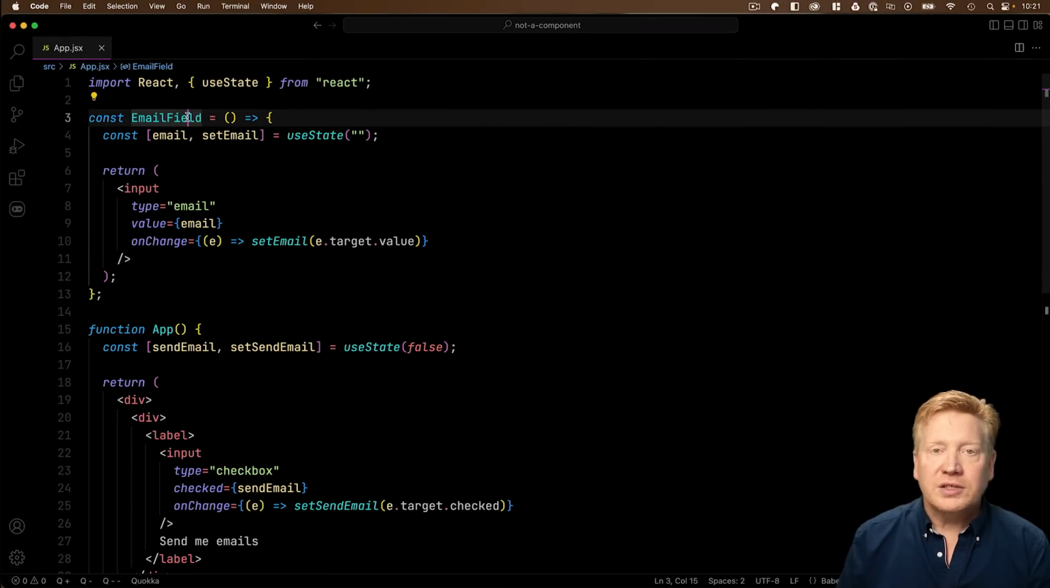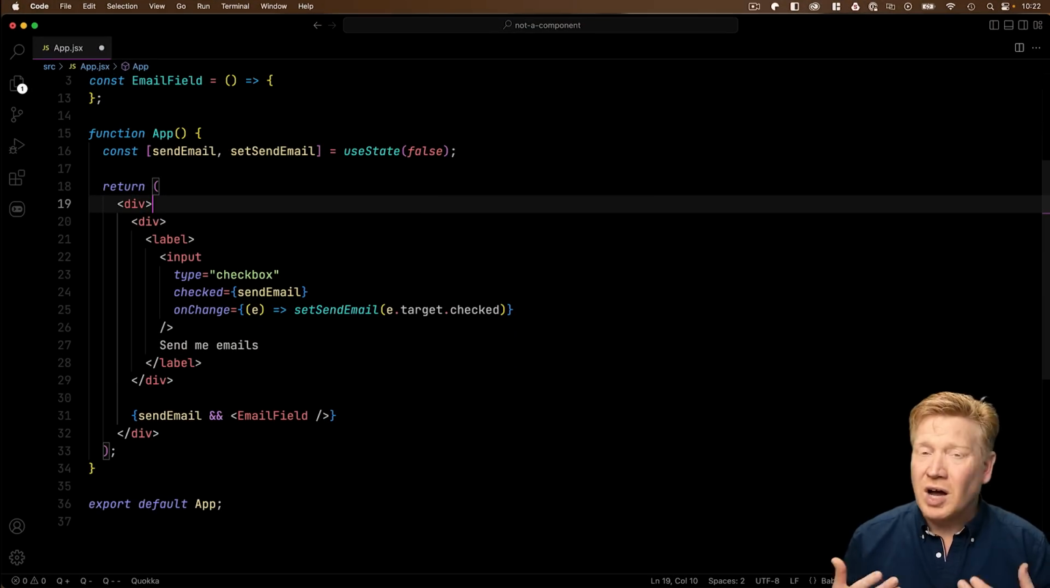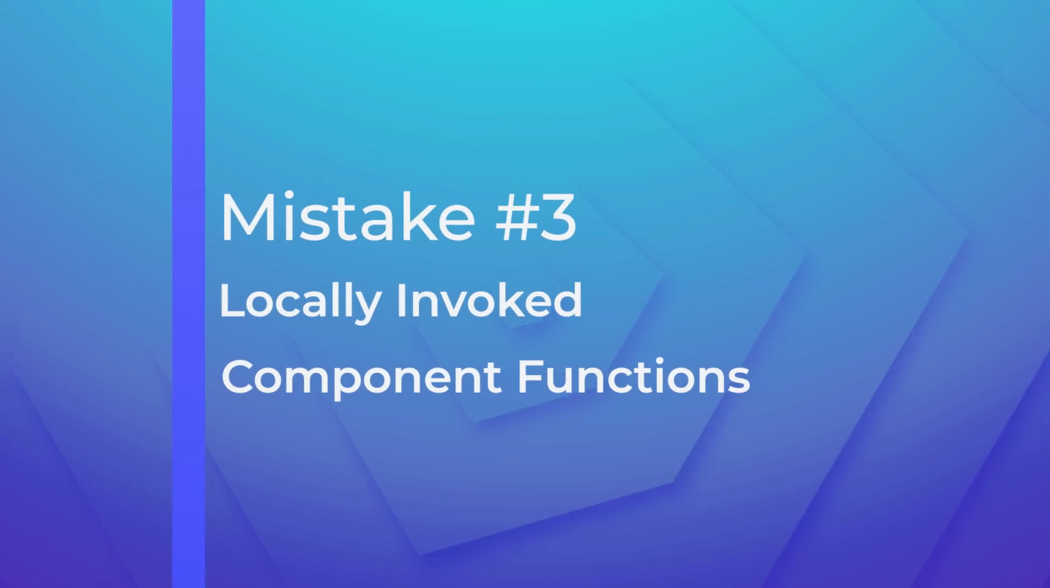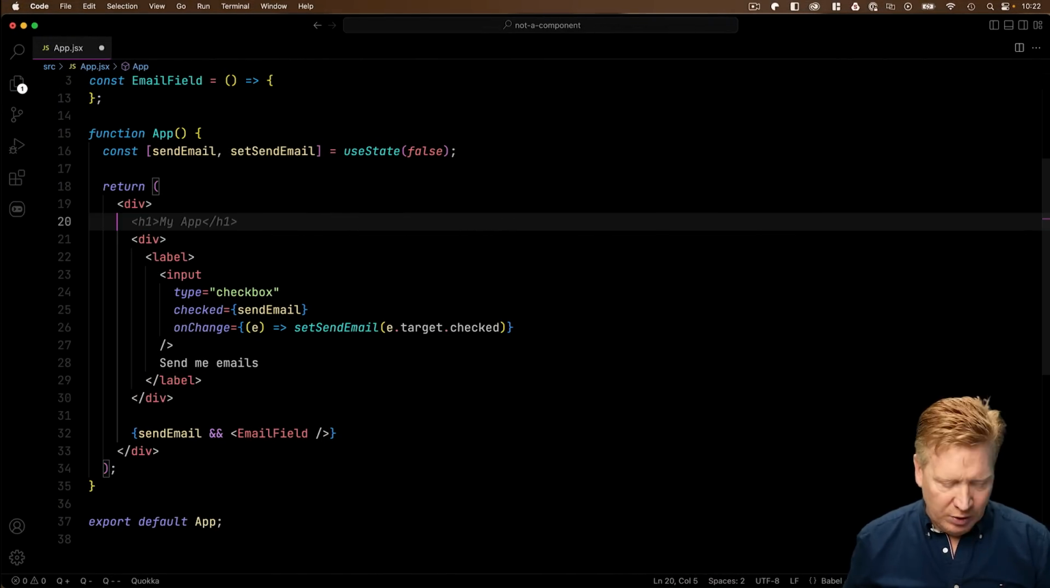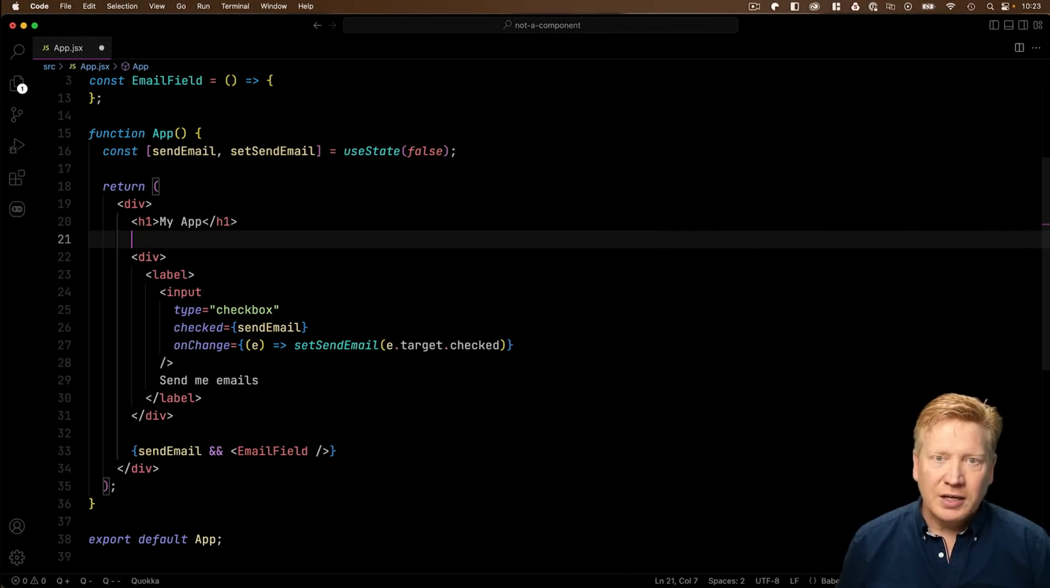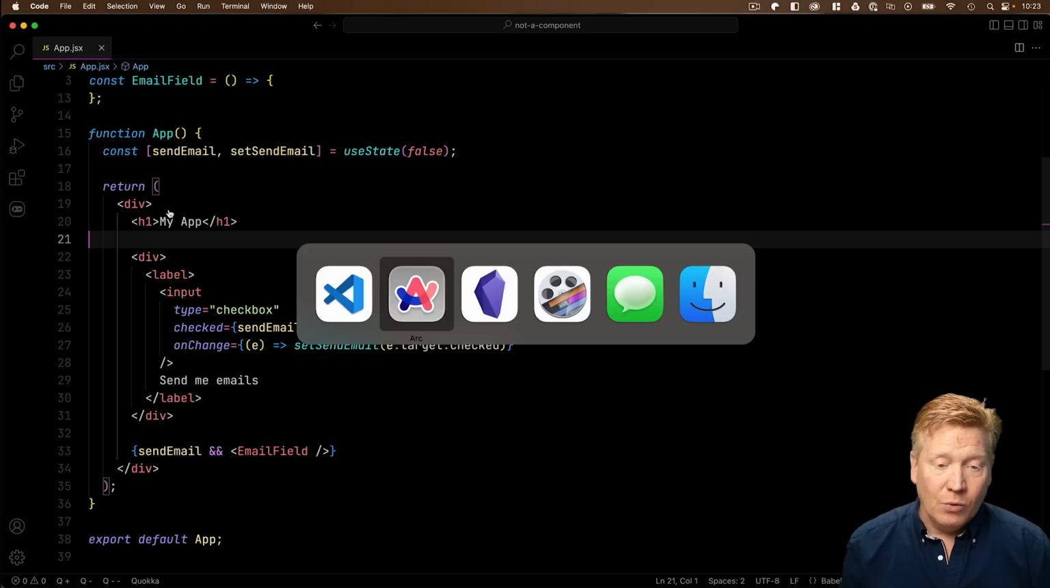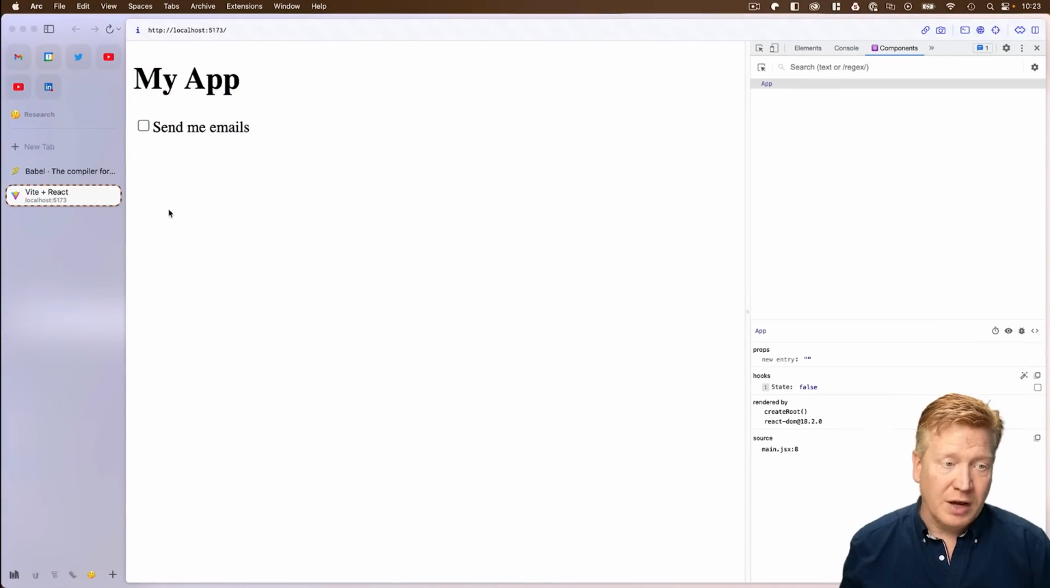Now, our third mistake is kind of a fusion between the first 2 mistakes. Mistake number 3 is so convoluted and unnecessary, I couldn't even come up with a good short name for it. Let's just call it locally invoked component functions. All right, let's go take a look at our app here. And let's say that we just want to add in an H1 from my app right at the top. I don't know why people are doing this, but okay, so we've got my app up here.